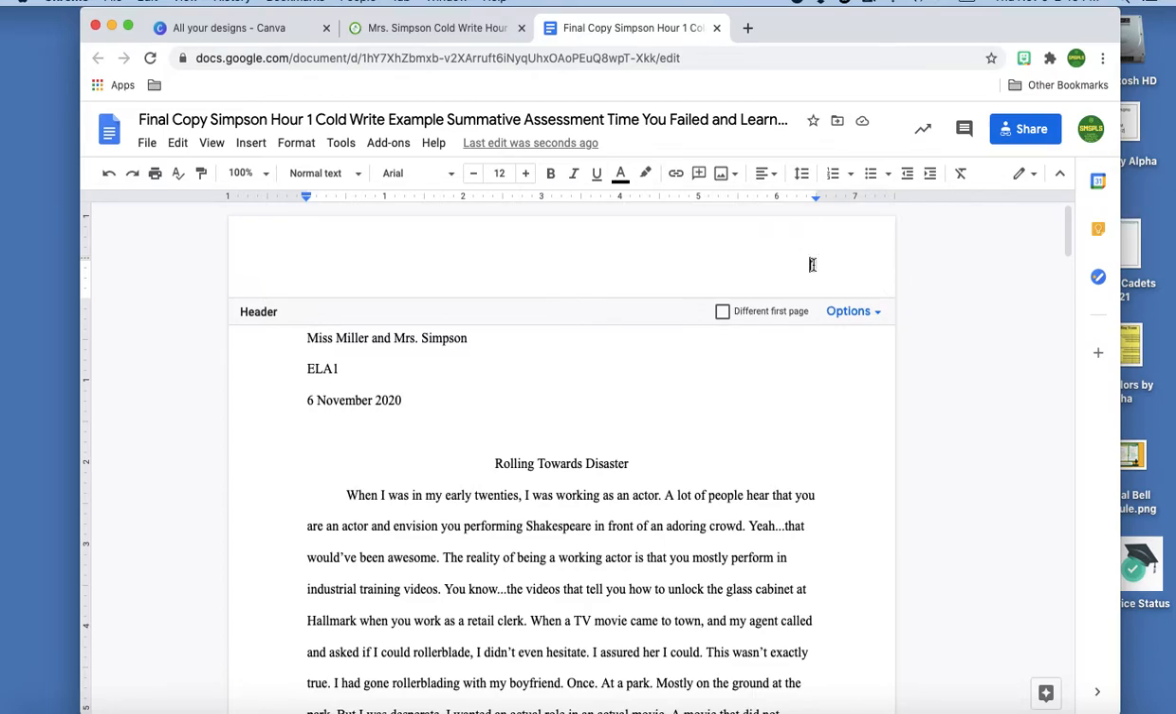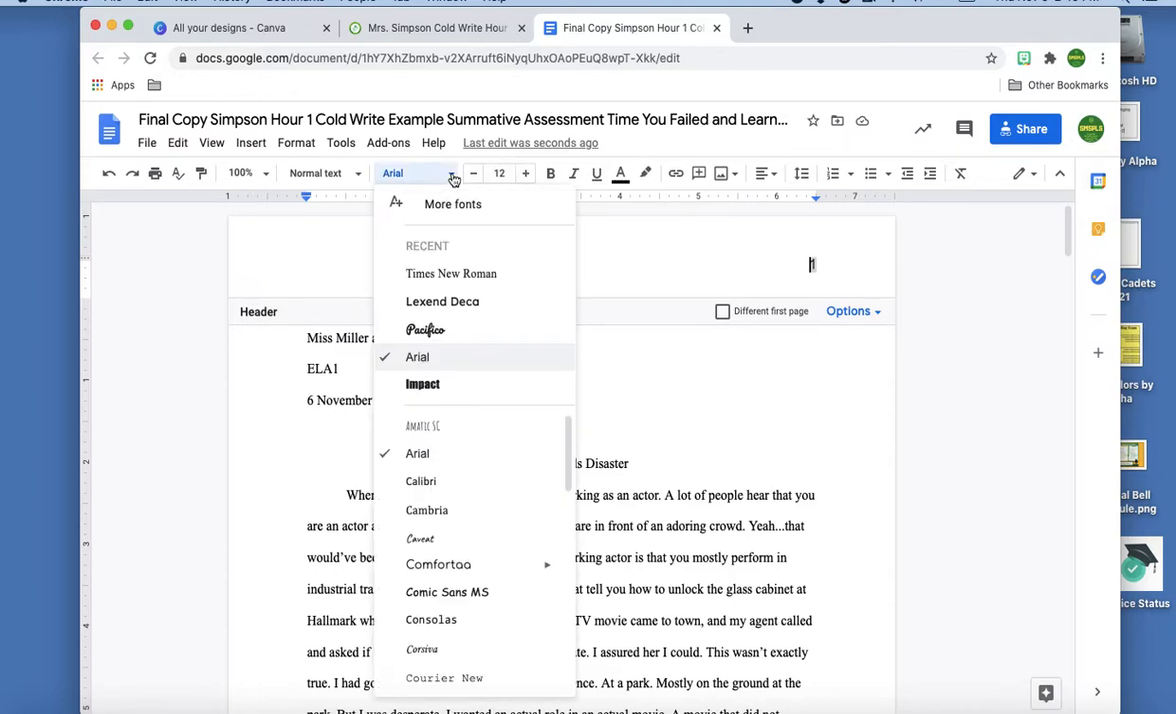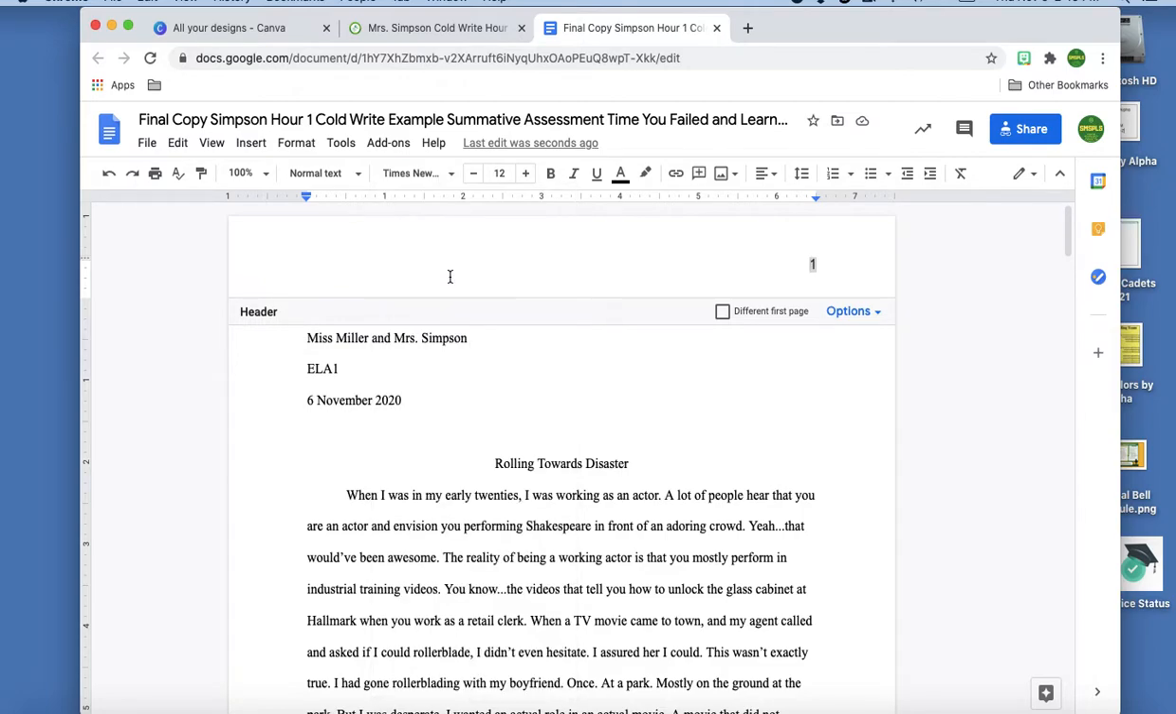Okay, so I'm going to get up here and you can see it's inserted a page number for me, but I have to put my last name in front of the page number. So I'm going to make sure that my font is Times New Roman 12, just like the rest of my paper. And I'm going to type Simpson, which is my last name, and 1. If your name was Jones or Sanchez or whatever it is, you'd put your last name.